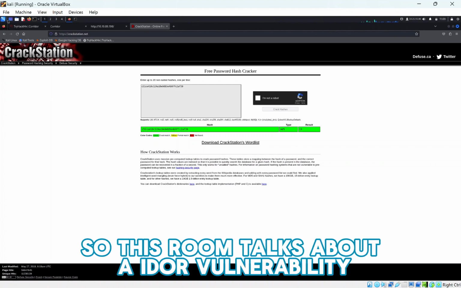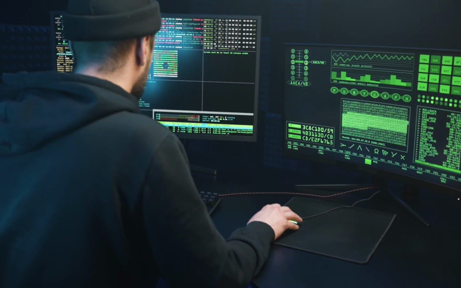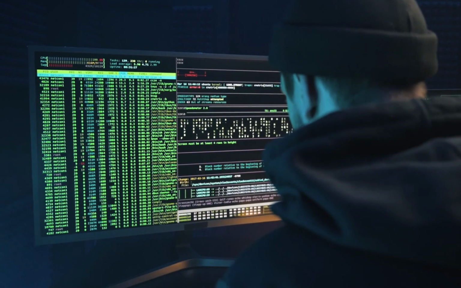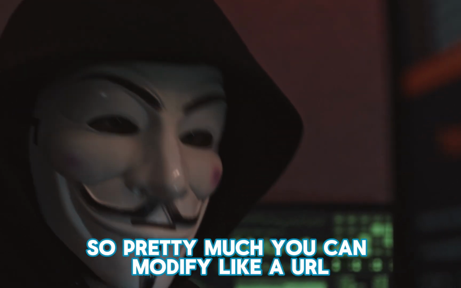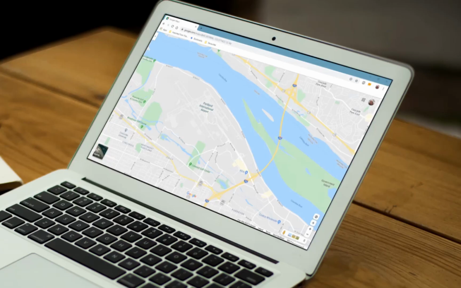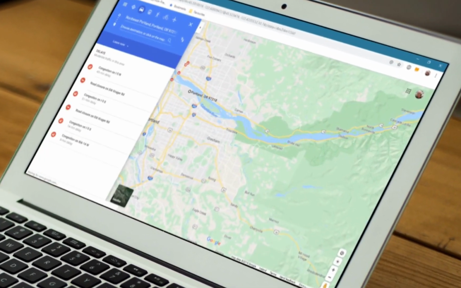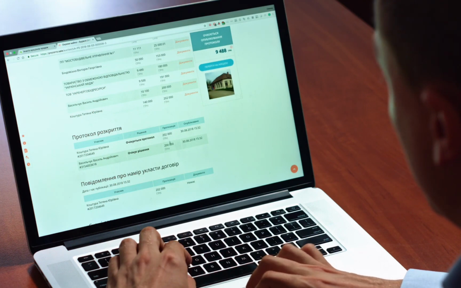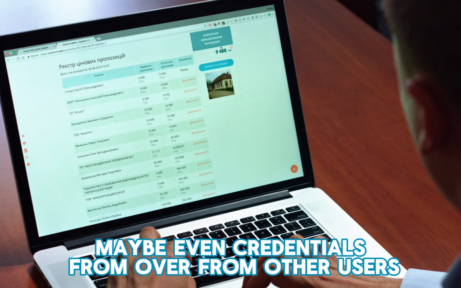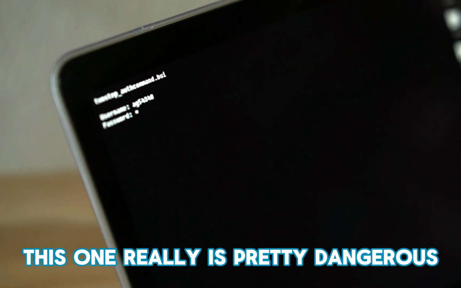So this room talks about an IDOR vulnerability, and pretty much an IDOR vulnerability is like an insecure direct access to an object on the server. So pretty much you can modify a URL and try to execute things that the people who designed the server don't expect. So you can just put in any commands or anything like that, and just access data from other users, maybe even credentials from other users, which isn't really secure. And you can understand why this vulnerability is pretty dangerous.